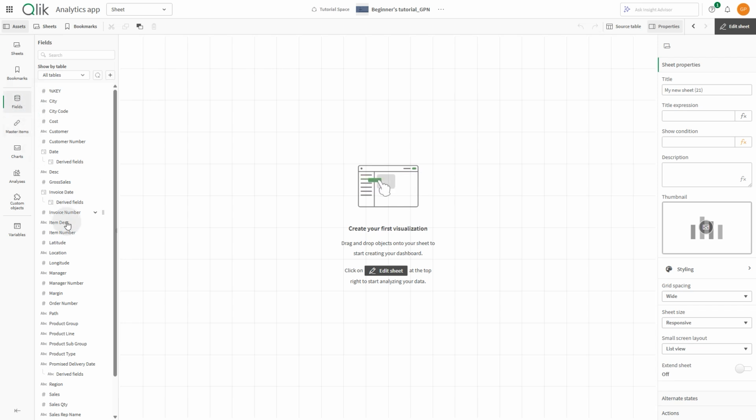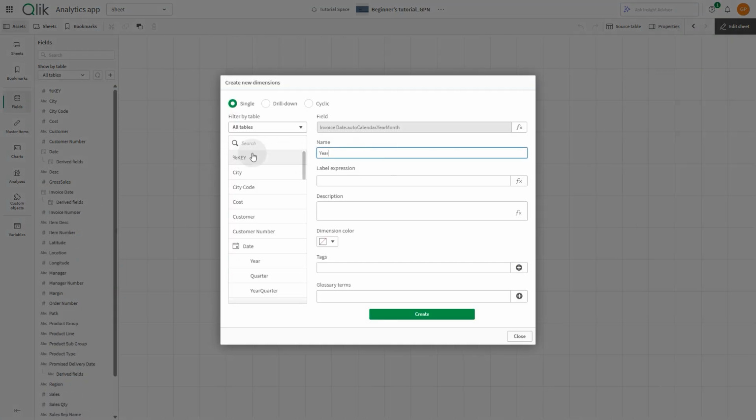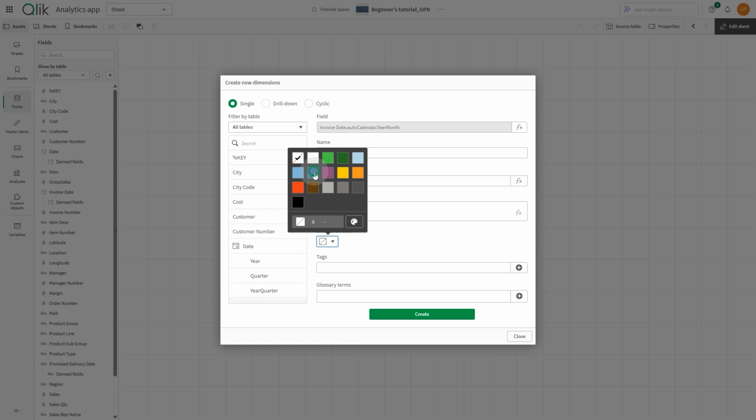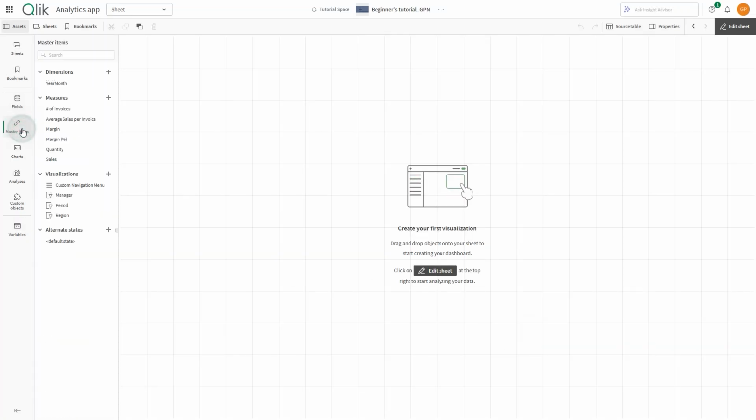To do it, in the Asset panel, select the dimension you want to add to master dimensions, right-click on it and select Create Dimension. In the dialog, you can change the name of the dimension and add a label expression, description or tags. You can also change the dimension color. In this case, we select blue from the color palette. When done, click Create and close the dialog. Now the master dimension will be available in master items.